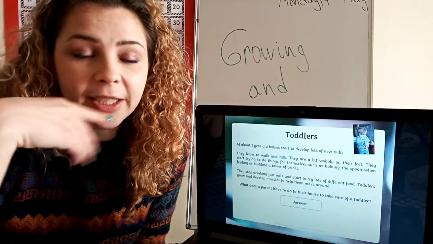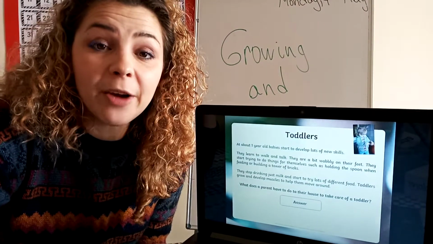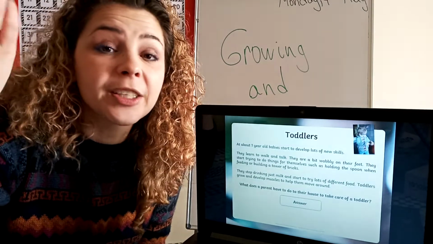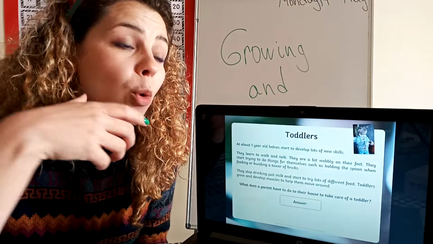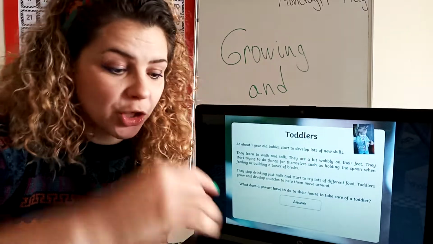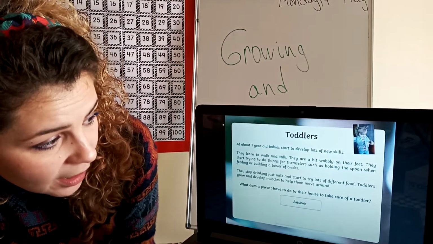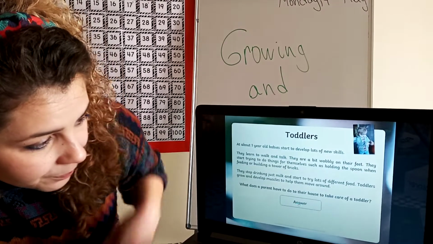Yeah, so are they now capable of living on their own? Of course not. They still depend on the care of their parents, yeah, who now need to also take very, very close care about their safety, yeah, because they're now moving more, they could more easily get injured than a baby. So what does a parent have to do to their house to take care of a toddler?